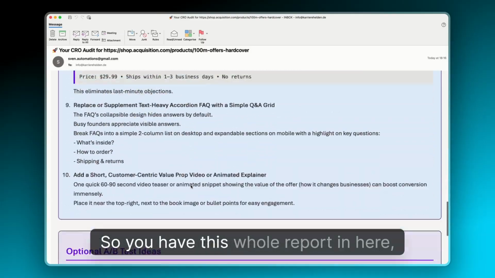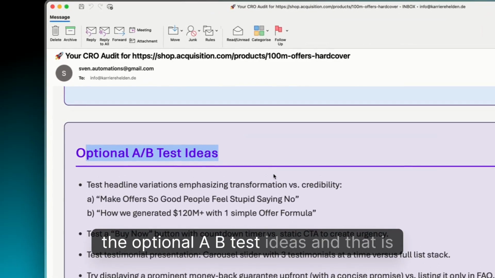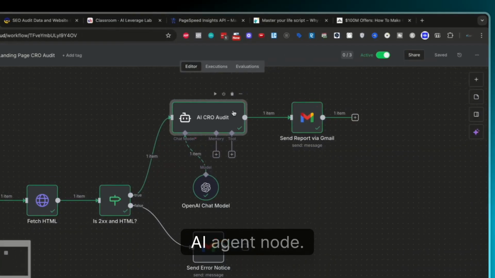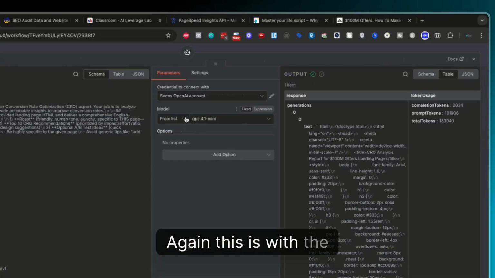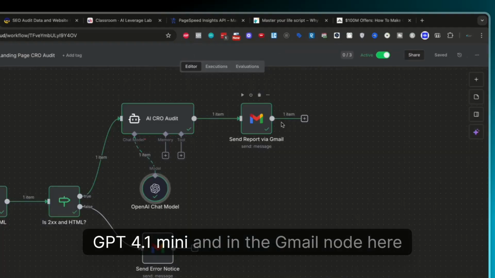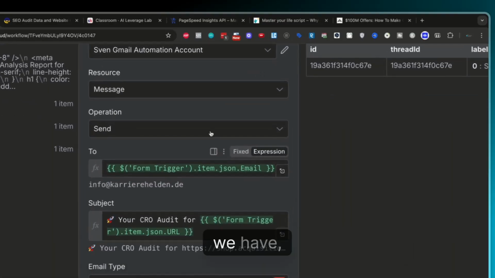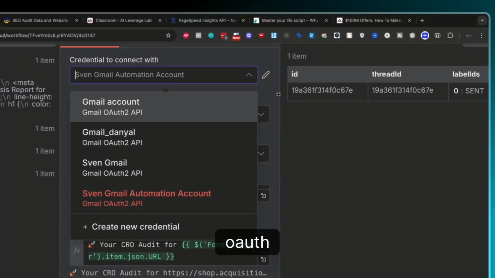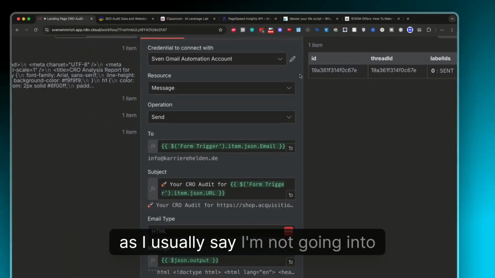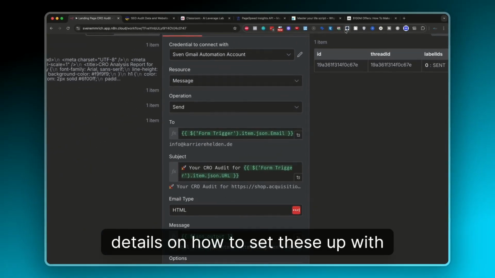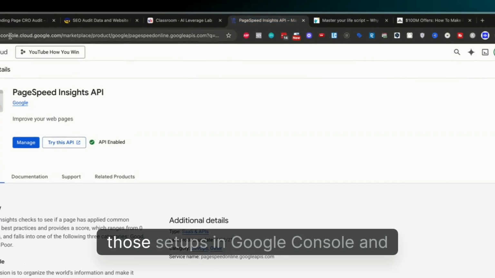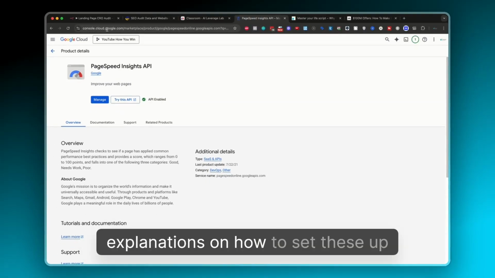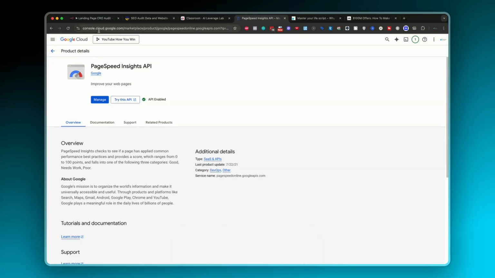So you have this whole report in here, the optional A/B test ideas, and that is all being done with that simple AI agent node. Again, this is with the GPT 4.1 mini, and in the Gmail node here, we simply have the Gmail node set up with a Gmail OAuth authentication. As I usually say, I'm not going into details on how to set these up with Google. You have all those setups in Google Console, and you'll find a million explanations on how to set these up online by now. Just take a look at that.